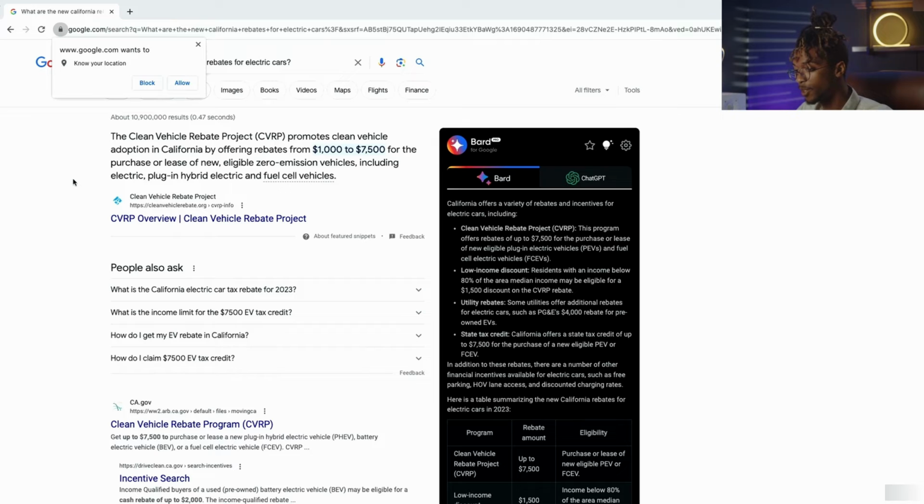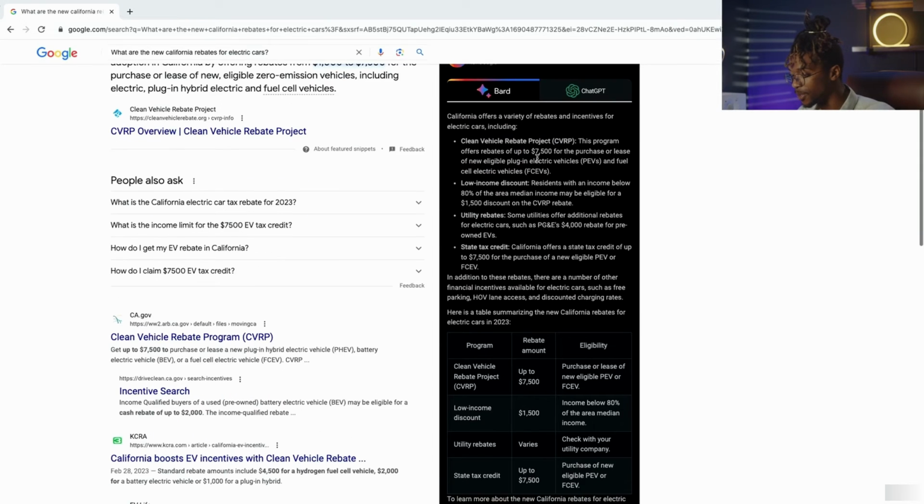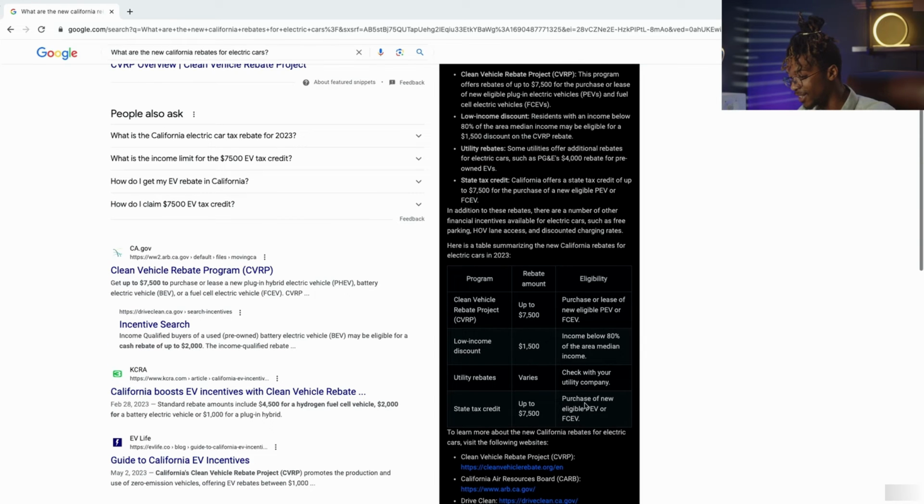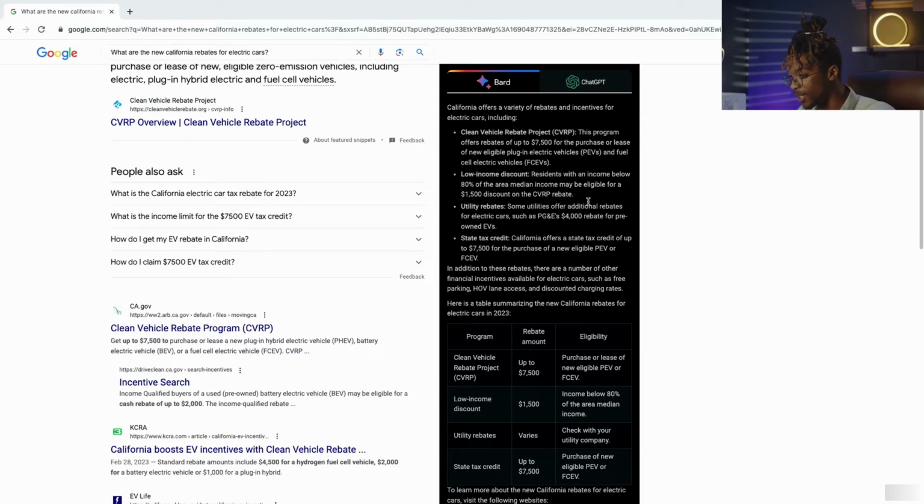Here we see Clean Vehicle Rebate Project promotes clean vehicle adoption in California by offering rebates from $1,000 to $7,500. That's great information, but I have a feeling that there's more to it. We check out Bard and we see synthesize. I've got a chart, I've got the links where I got the information from, and it looks like I've got a lot more information than just this simple paragraph without having to go to 5, 2, or 16 different web pages. The Clean Vehicle Rebate Project, the Low Income Discount, the Utility Rebates, and State Tax Credits.